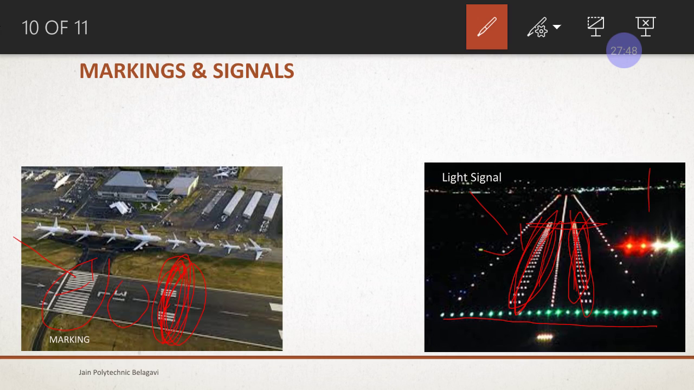These lights, which are green, orange and red color, indicate that there is a turn over here, that a taxiway is there. We are not suddenly going to get into the taxiway, but once we get down, we slow down the speed, and at the further portion there will be again a taxiway. We can join here.